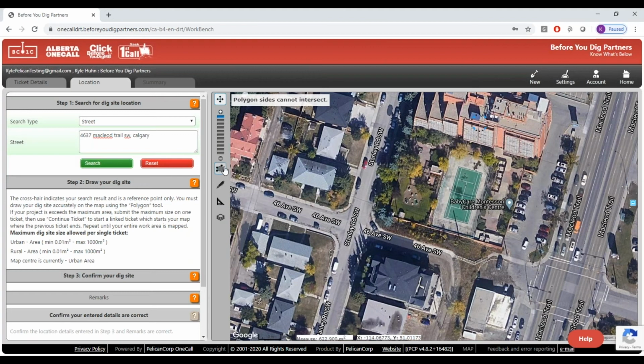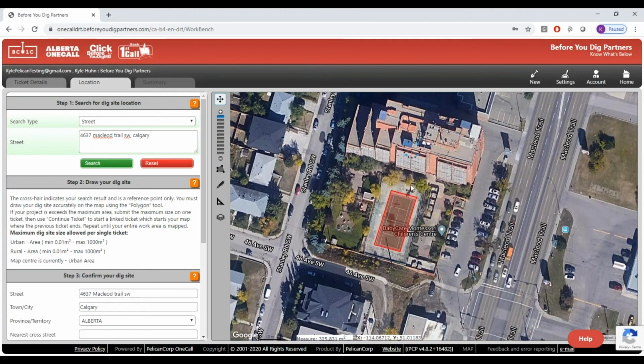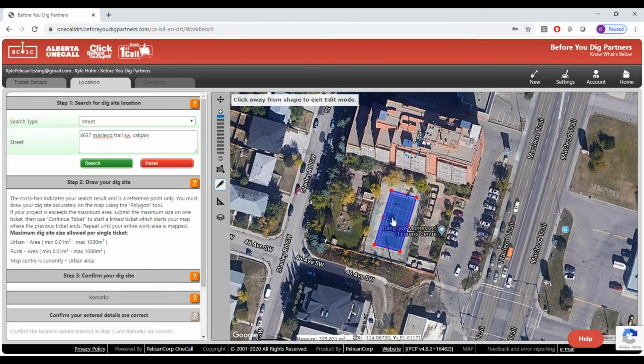Next is our edit tool. So let's create a polygon that's just a little bit too small. And let's say that we are in fact doing that whole tennis court up to the fences and we don't wanna have to redraw our polygon from scratch. Well, we can select the edit tool. And with this edit tool selected, if we left click on our polygon, it'll change to blue. And now we can actually make adjustments to it.